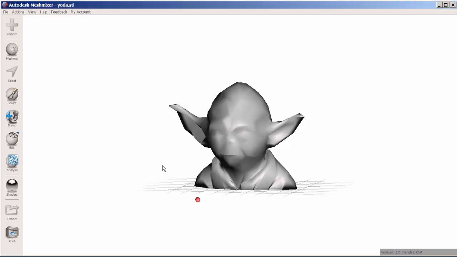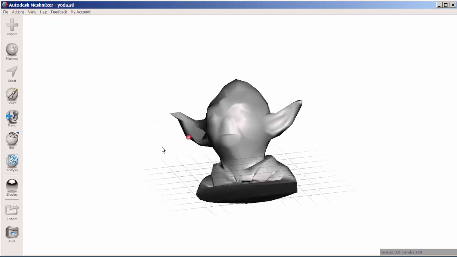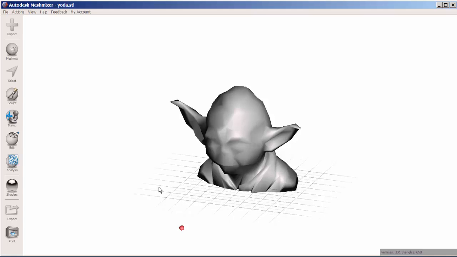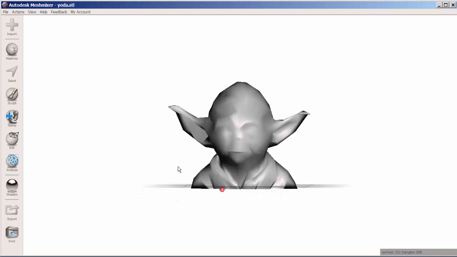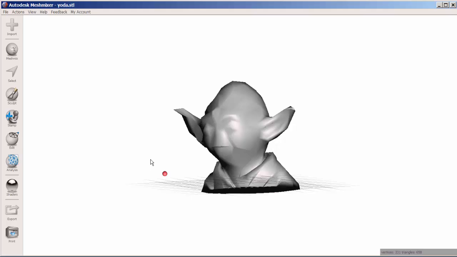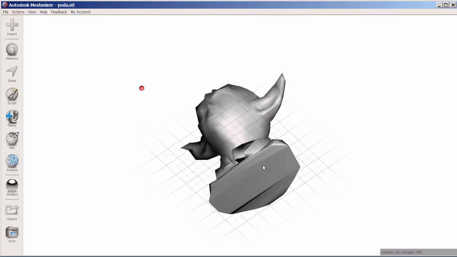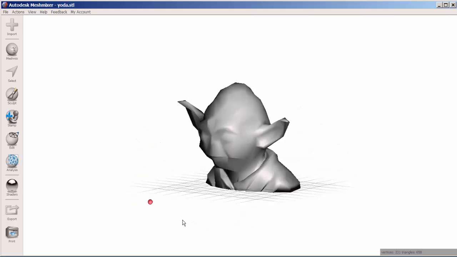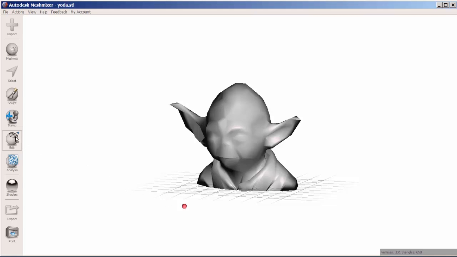So I downloaded this Yoda head from Thingiverse, and I want to make a pencil holder out of it. Now, it's got some problems, like the bottom is uneven, and I want to straighten that out.